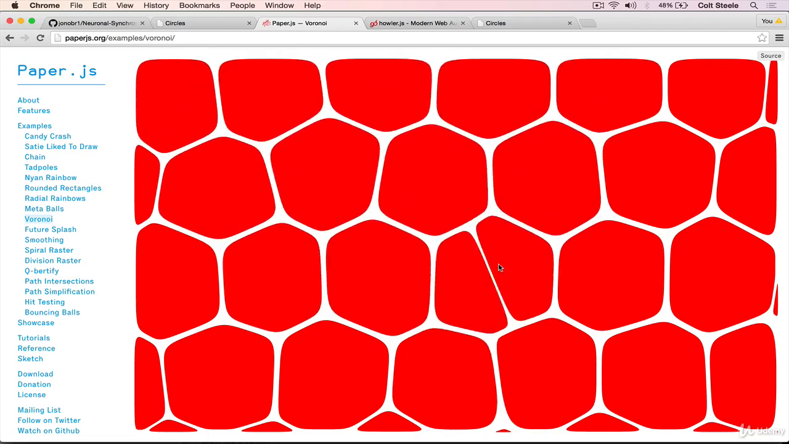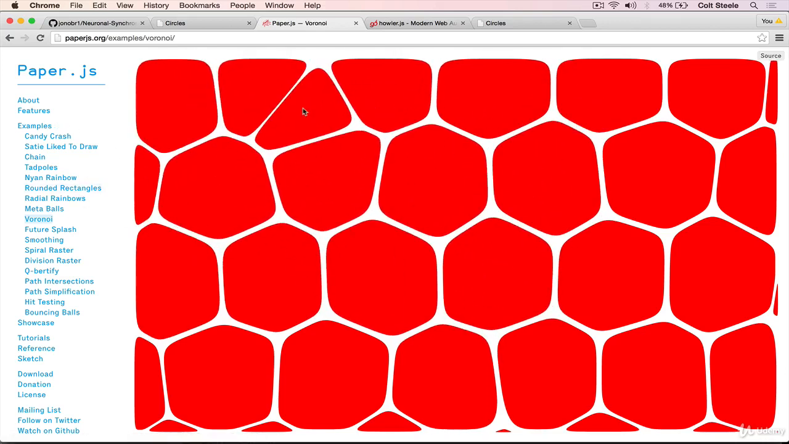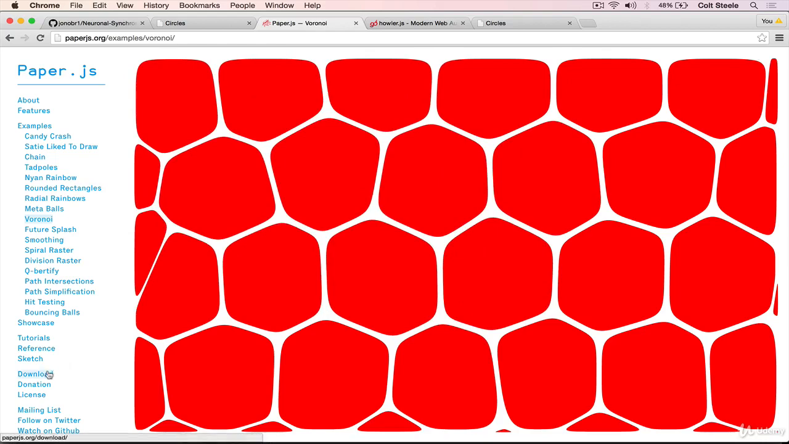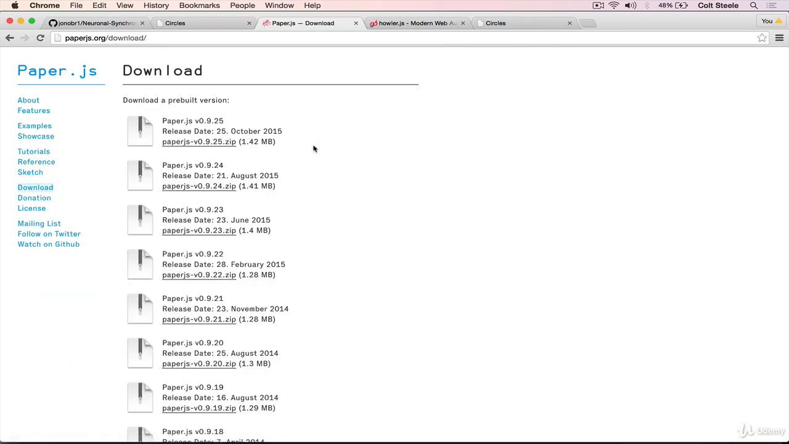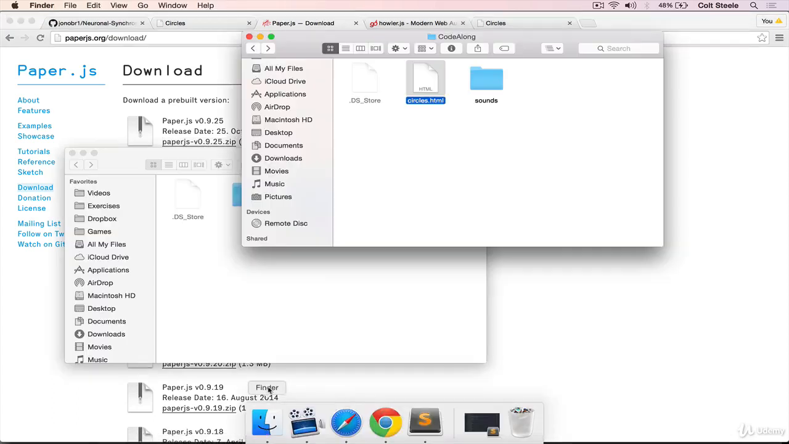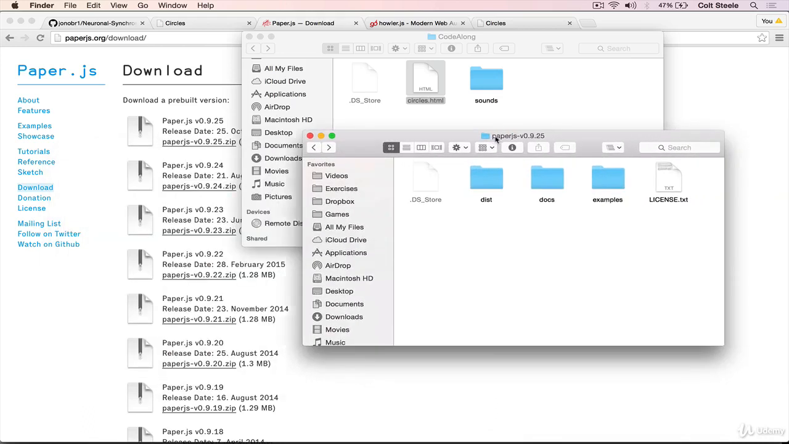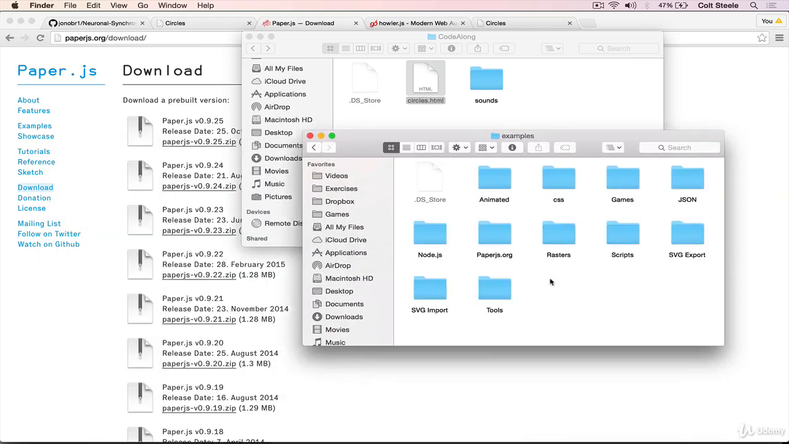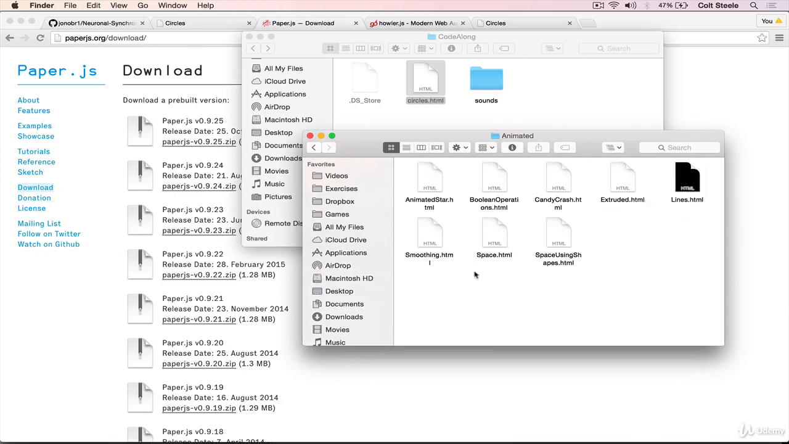Now let's go to Paper.js. Again, I really love this one, but we're gonna move away from this and we're gonna go to download to start. And the first thing we'll do is just download the most recent version, which I've actually already done. So when you're done with that, it will look like this. And the first thing we can do is just take a look in the examples directory. Let's take a look at animated star.